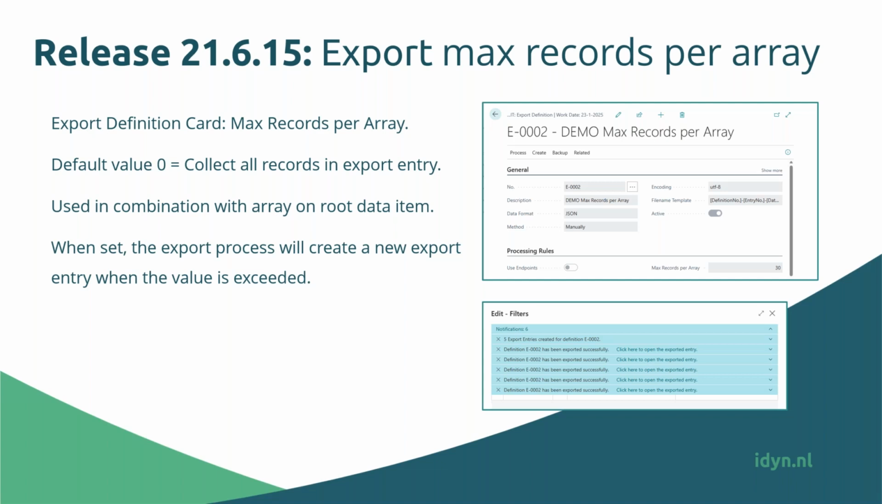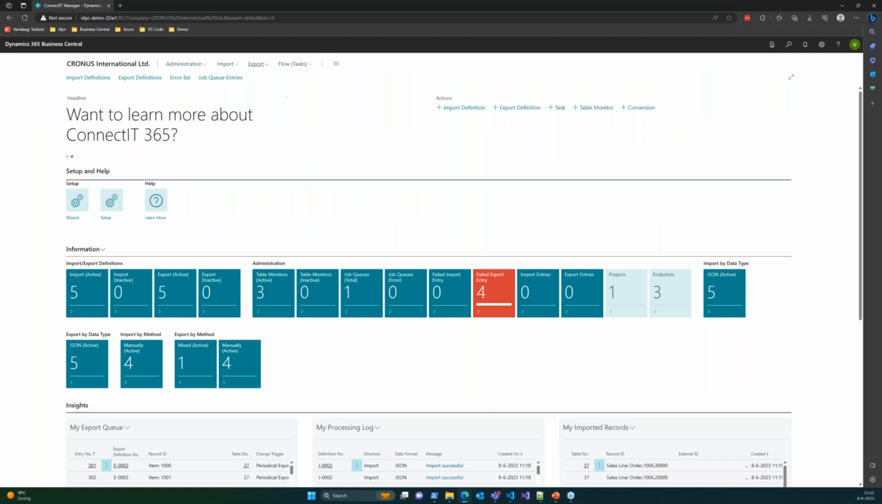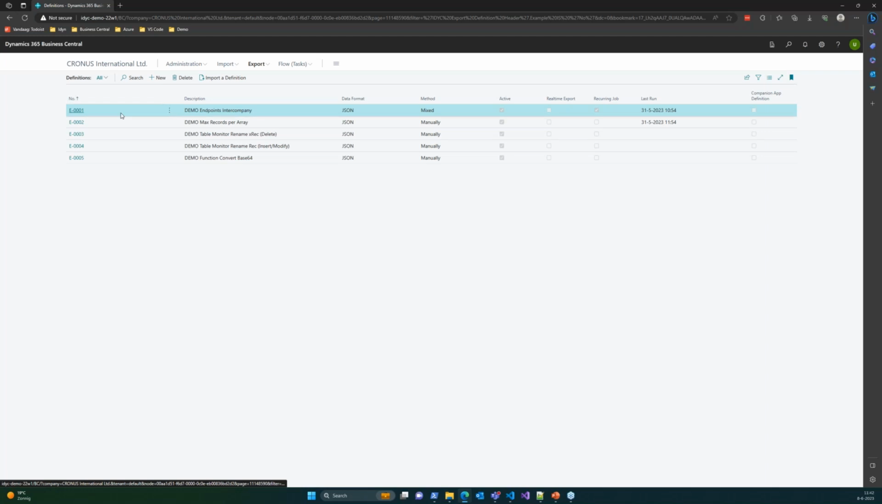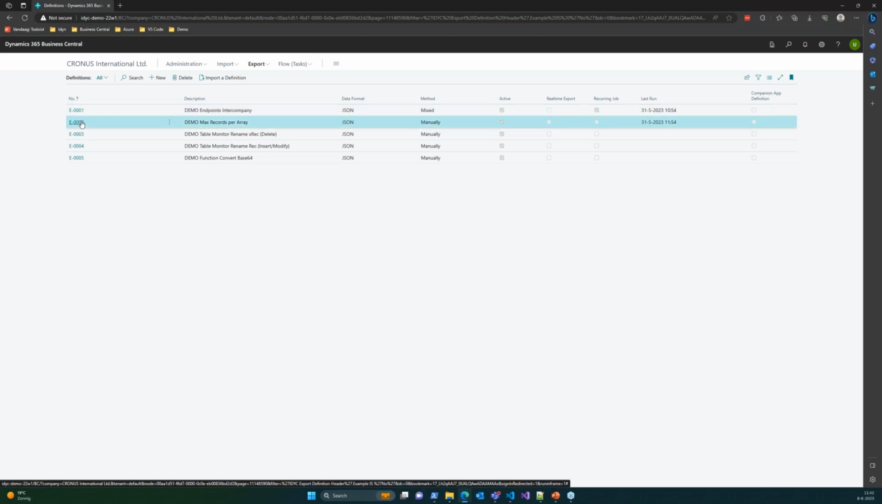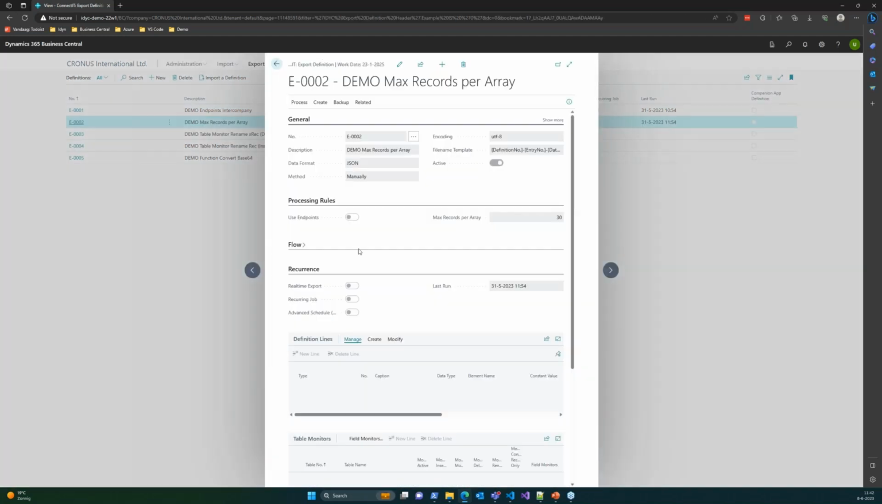If we set this to a value other than 0, then we will take a look how many records have already been collected for an export entry, and if we exceed that maximum records counter, then we will start with a new export entry. So what we can see for this, we're going back to the Business Central client. And here we can see, if we look at this definition, we have set up this maximum records per array with 30.